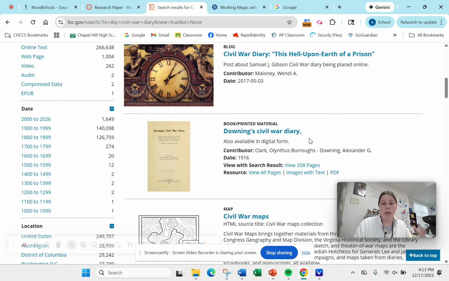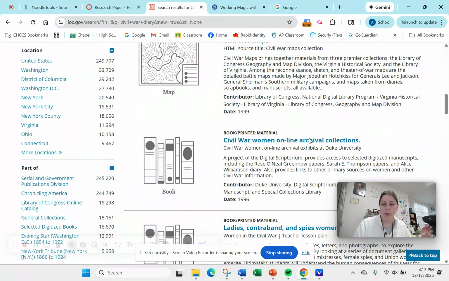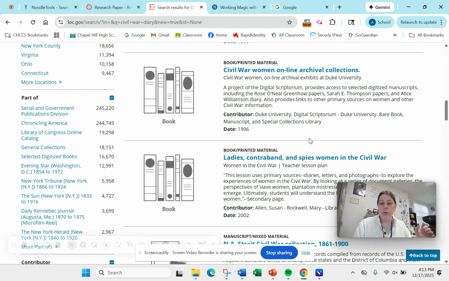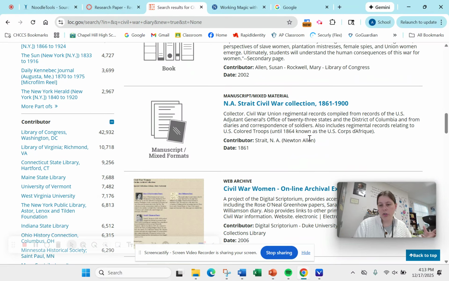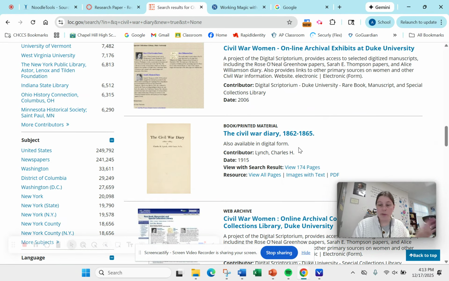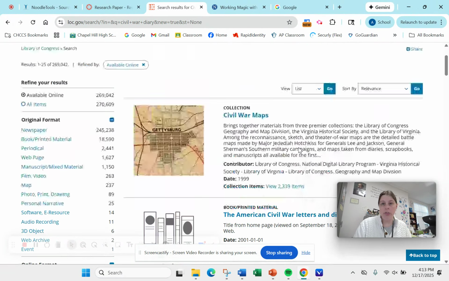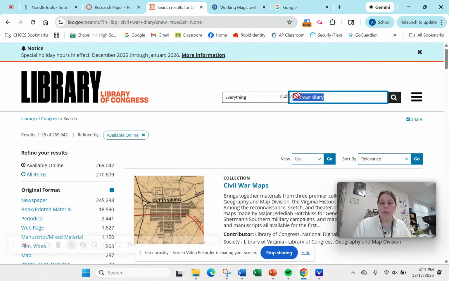Civil War maps. Ooh, Downing's Civil War diary. That's probably a pretty good one, right? Ooh, lady spies in the Civil War. It's just a whole bunch of stuff. You could spend a bunch of time browsing through here, trying to find a source that seems useful to you. I did find one when I was looking earlier, so I'm actually just going to search for that more directly.